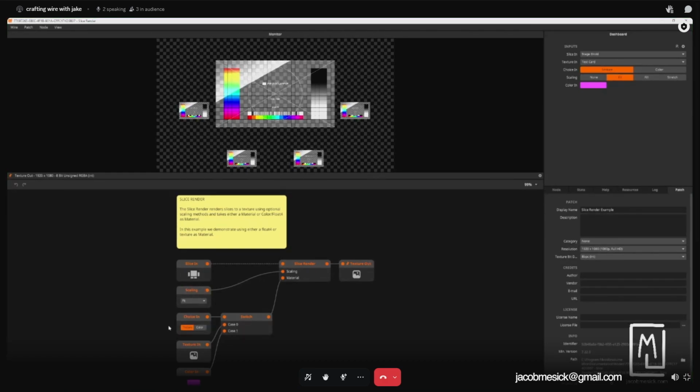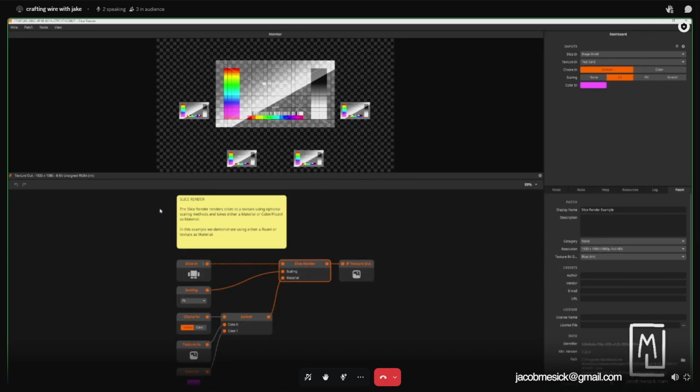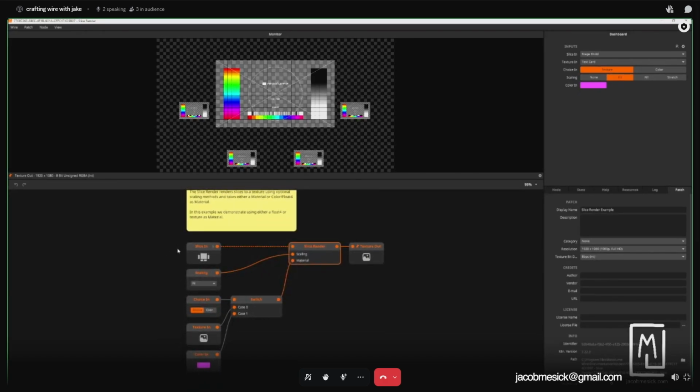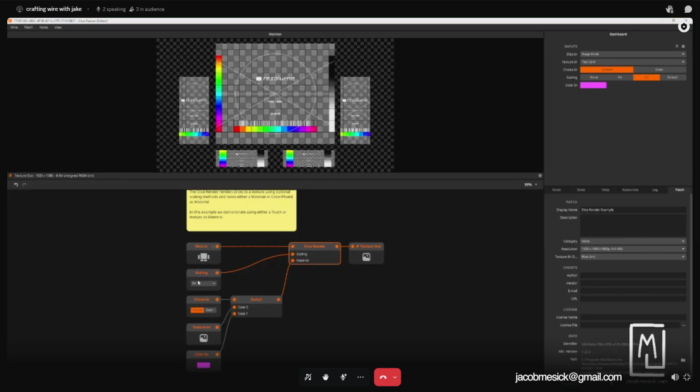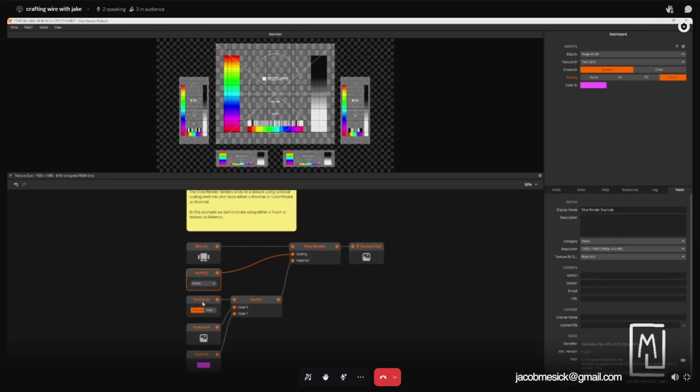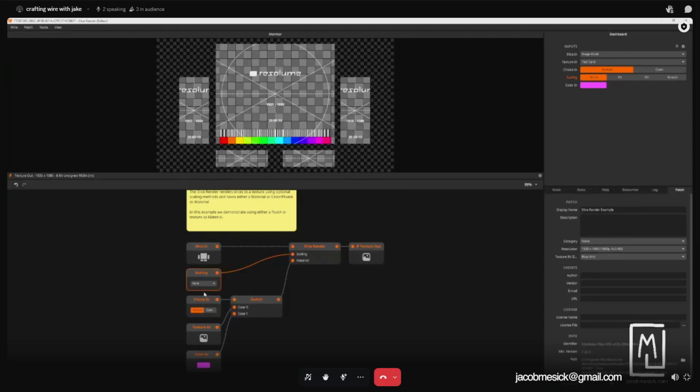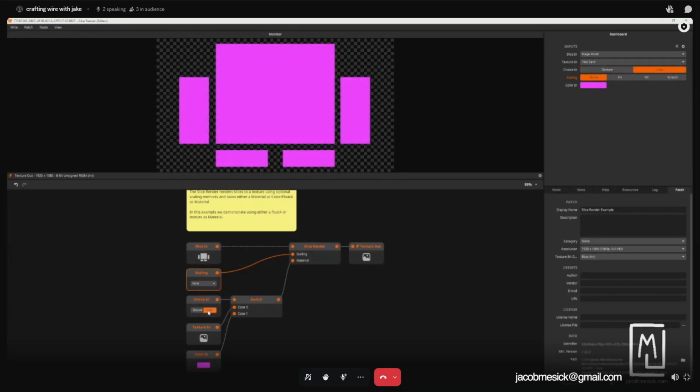Not a bad idea. But for instance, this is a slice render, and the slice render renders the slices to a texture using optional scaling methods and takes either material or color float 4 as a material. In this example, we demonstrate using either a float 4 texture as an example. Okay. So I mean, that's kind of helpful.